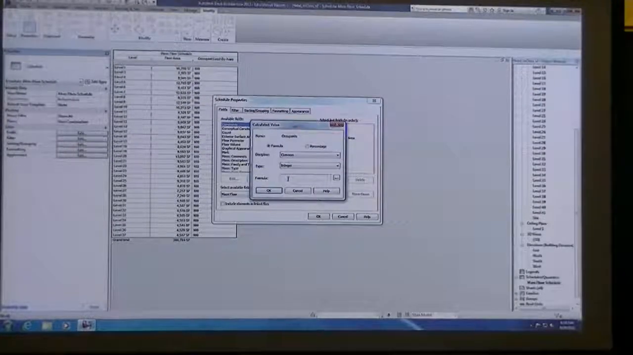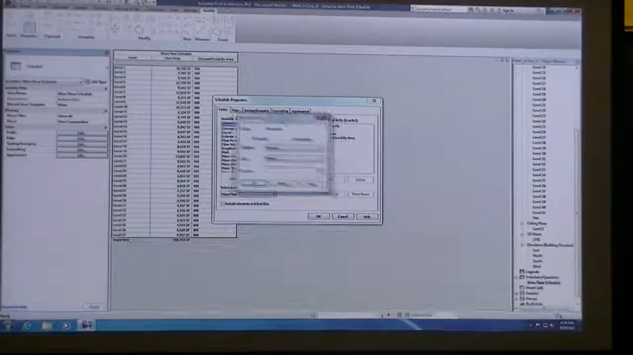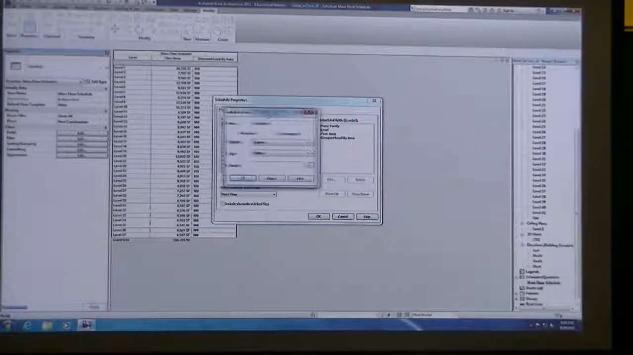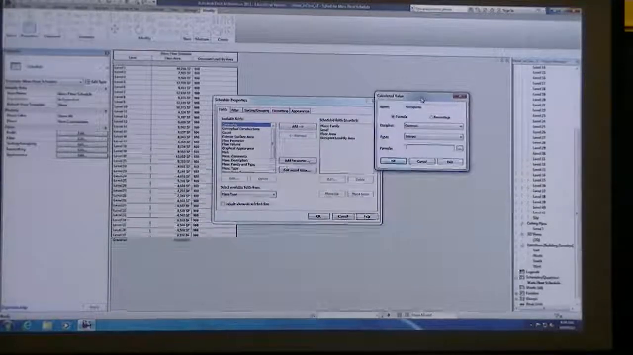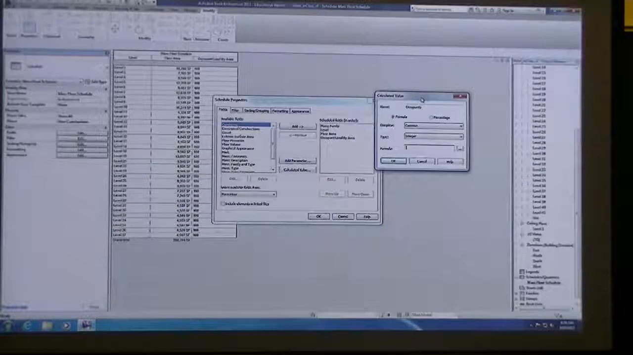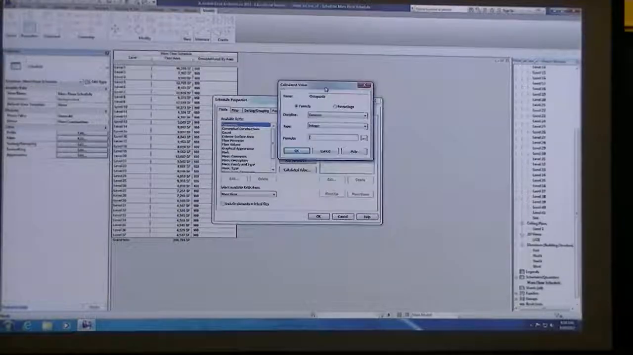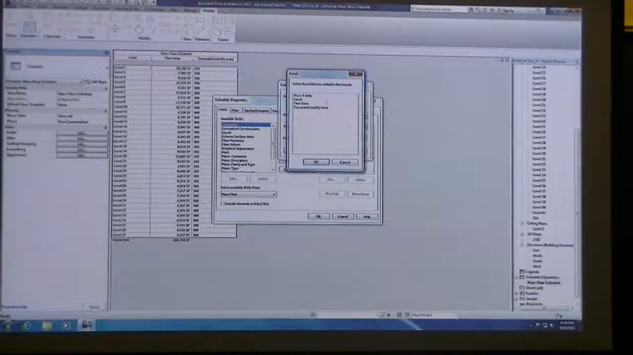And then we've got a formula down here that we need to type in with our exact parameters. Basically what we need is floor area divided by occupant load by area. But instead of typing all that out, there's this little button over here. I kind of wish they had this on the family environment side. But there's this button that brings up a pop-up window for you to select your parameters that are already available.